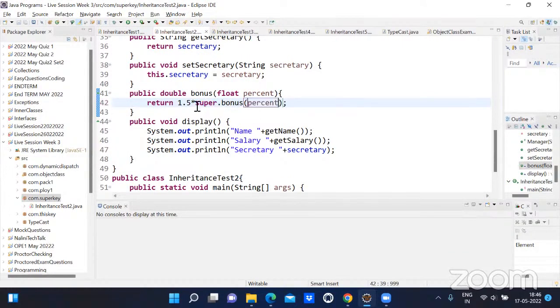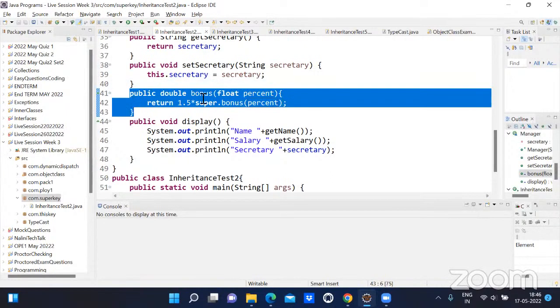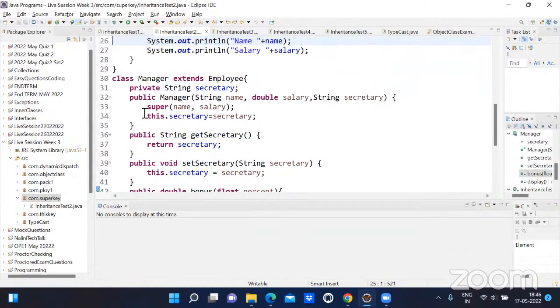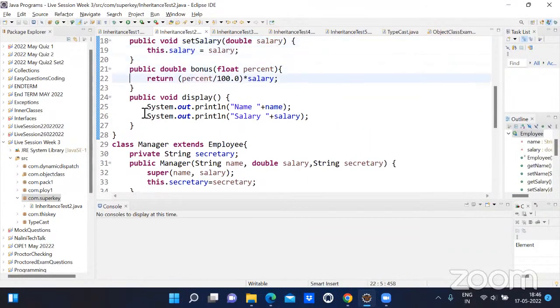You don't need to write the same code or formula again here. You can use the bonus functionality from the parent class by using the super keyword. Here, this bonus is the overriding method, and the bonus in the super class is called the overridden method.